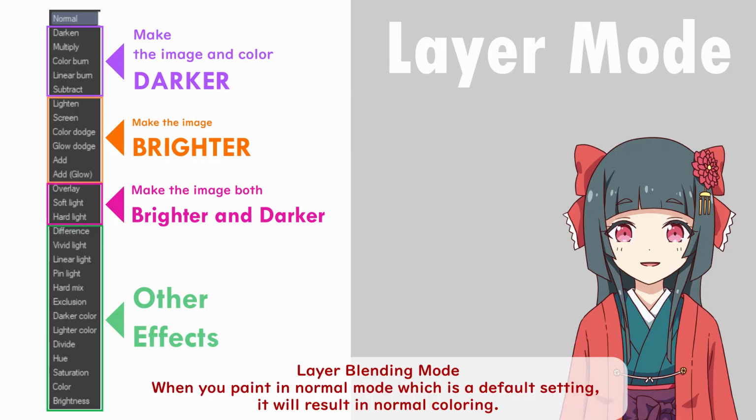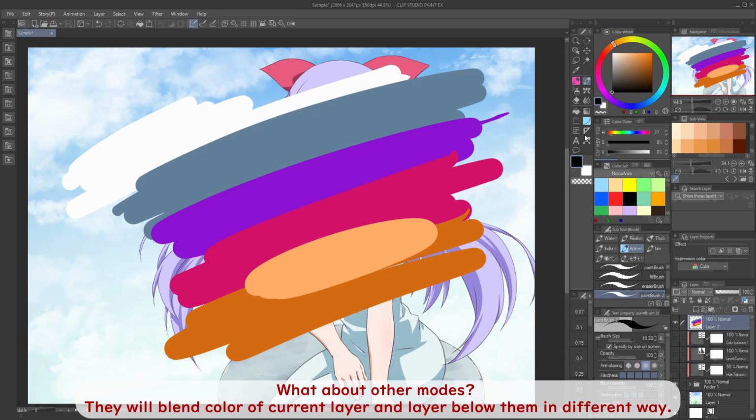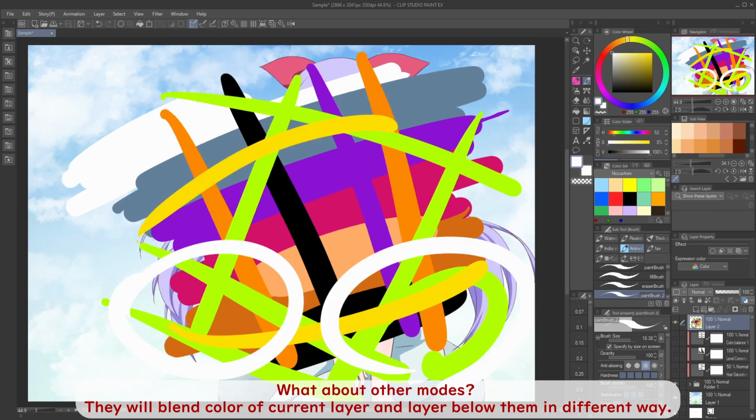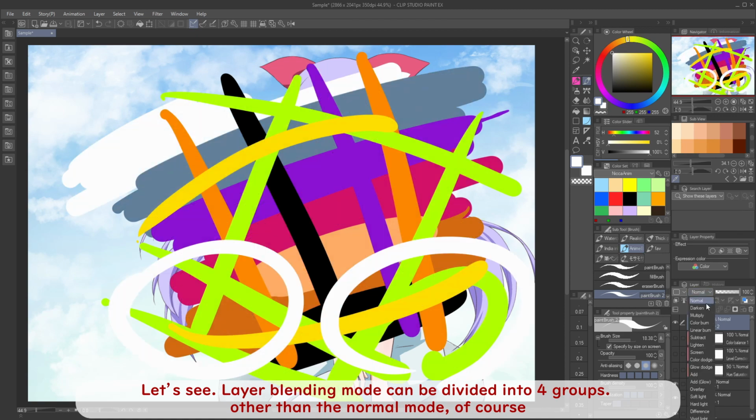Layer blending mode. When you paint in normal mode, which is the default setting, it will result in normal coloring. And what about other modes? They will blend color of current layer and layer below them in different ways. Let's see. Layer blending mode can be divided into 4 groups.